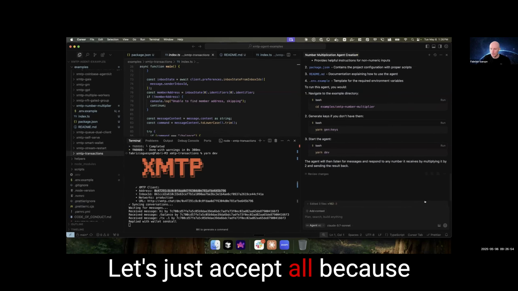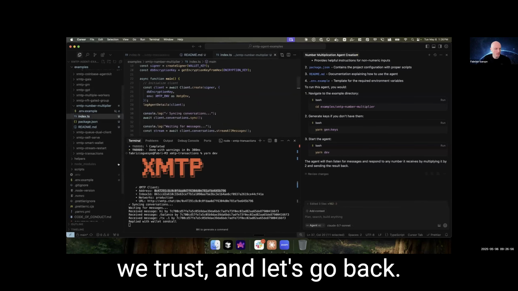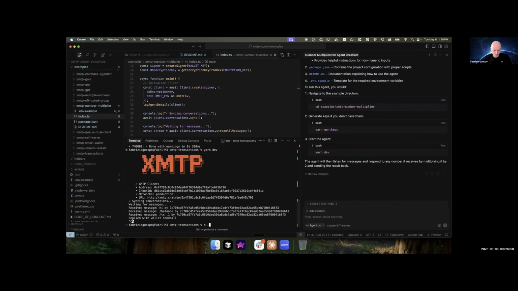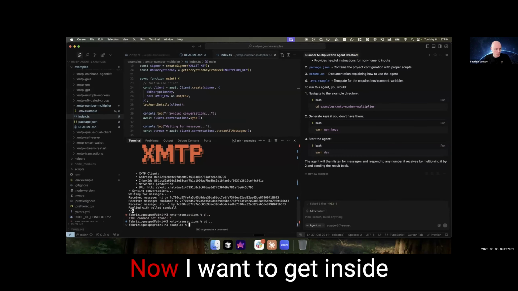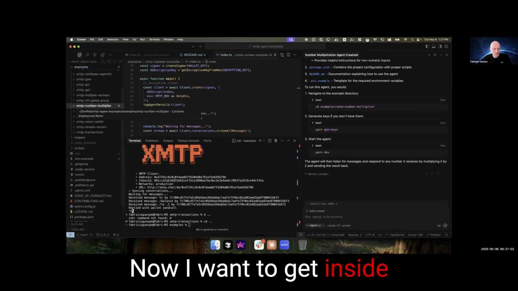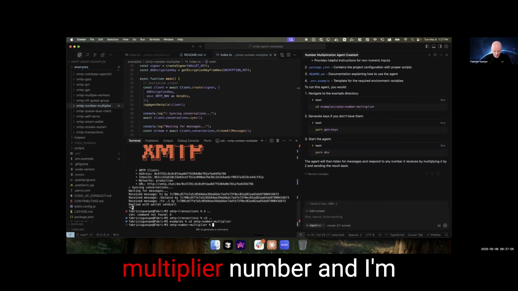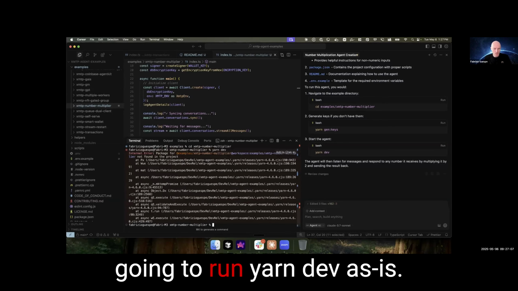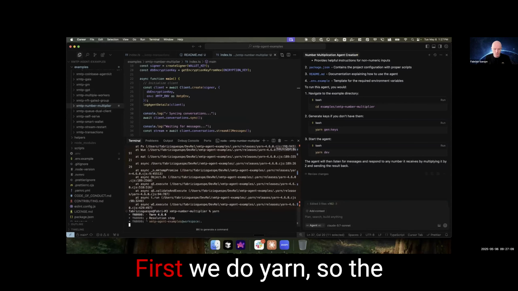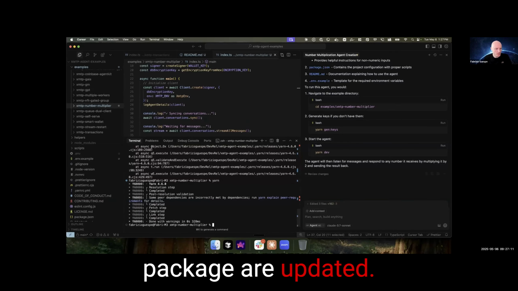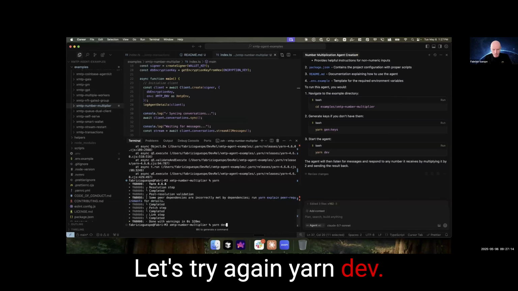Let's just accept all because we trust. And let's go back. So let's go back to the examples folder now. I want to get inside the multiplier number folder, and I'm going to run yarn dev as is. Okay, first we do yarn, so the packages are updated. Let's try again, yarn dev.